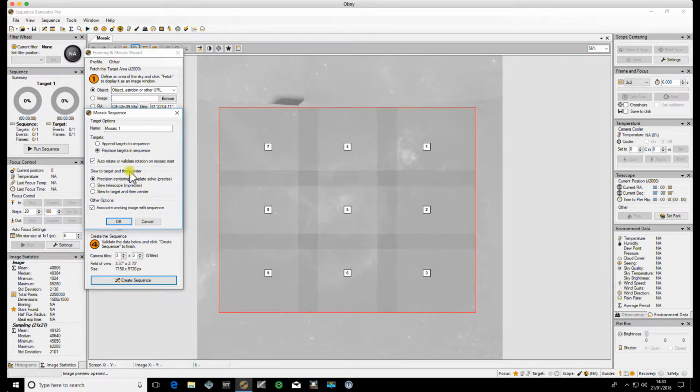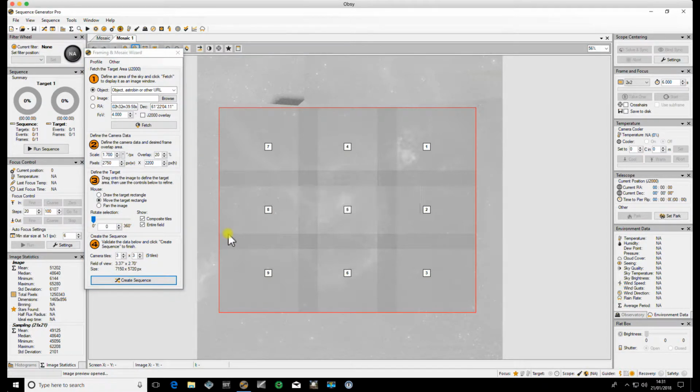Auto-rotate, unless you've got a rotator, that's irrelevant. You can just leave that ticked. Precision centering, plate solving, so we want that. We want everything to plate solve so that we're exactly on target when we start the sequence. And associate the working image with the sequence. What this does is it uses the background image as the reference image for any changes that you make in the future. So it's best to keep that checked, because you don't want to replace that with another image that will be different. You want to use the original image that you made the mosaic from as the reference image in the future. So click OK.